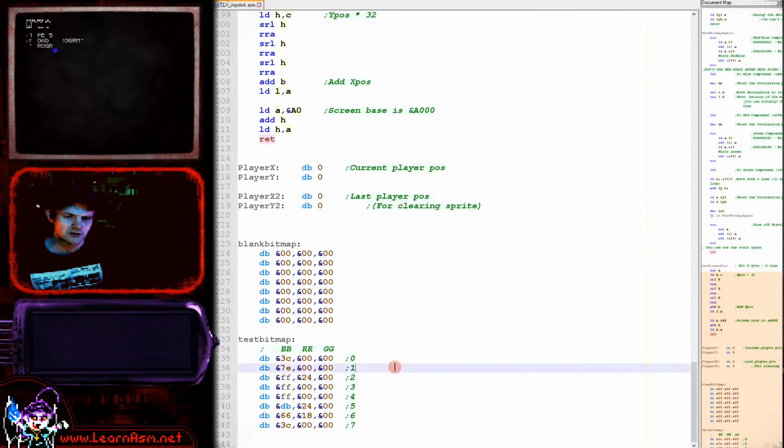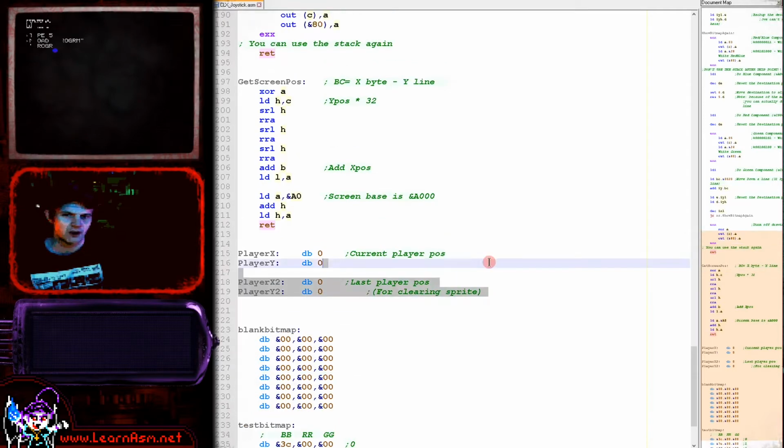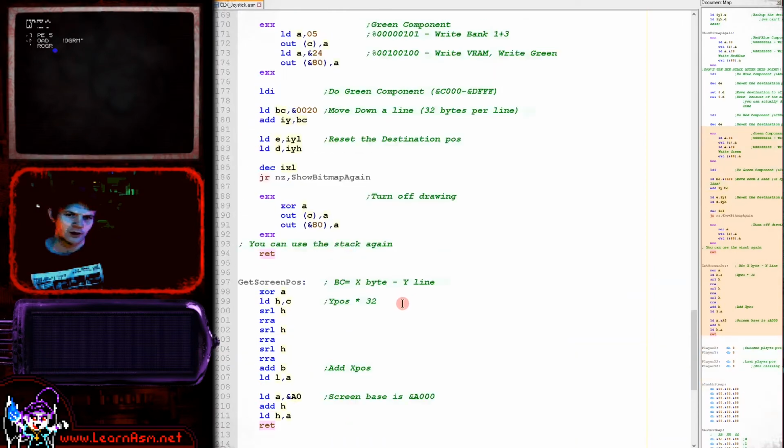And we've got two versions of our sprite. We've got the smiley here, which we use to draw the sprite, and then we've got an empty sprite here, which we use to remove it. So we just draw this over the top when the sprite moves, and we've got some variables here, which are the current position and the last position of the sprite. So those are what we're looking at.